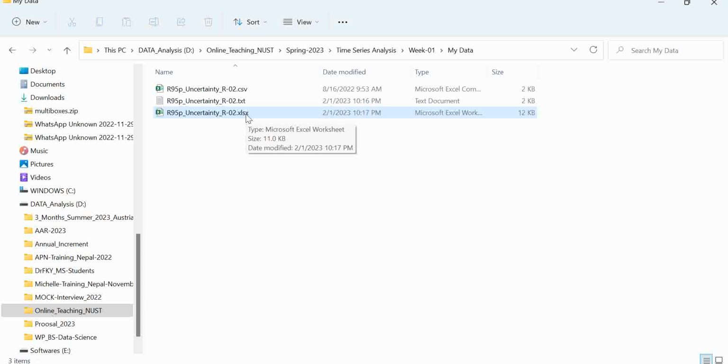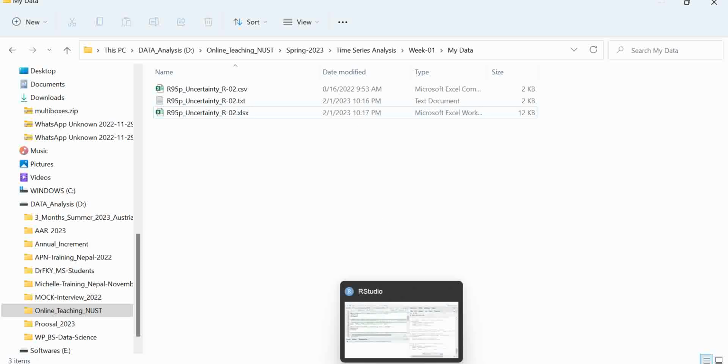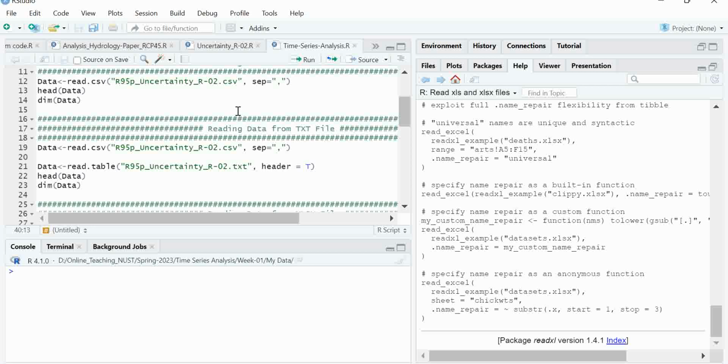The fourth one will be the data directly from the R packages, how we can read the data from an R package. And the fifth one will be how we can read the data from websites. And there are many others, you can explore the others. So let's move toward the lecture.